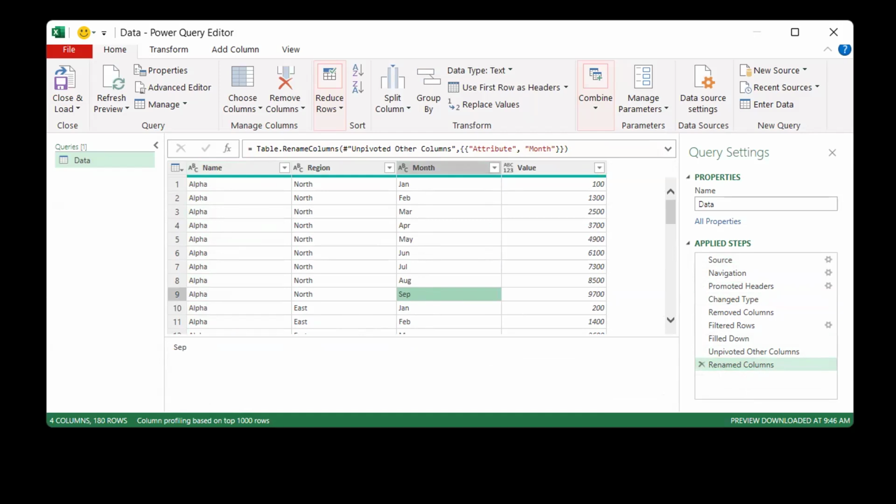One of you says the steps are not the same. I have no idea what happened. It should be the same, unless you have missed certain steps. You have not included the fill down. You have not included the unpivot other columns. Okay. So if you're able to see this one, let me explain what has happened just now.